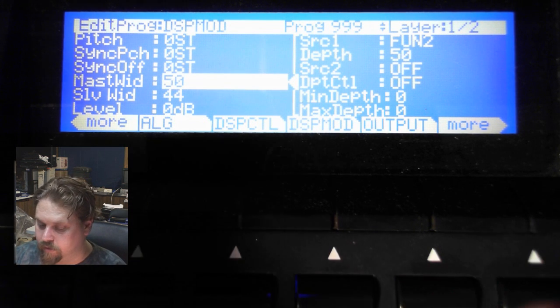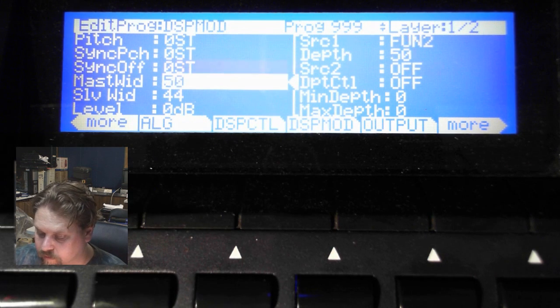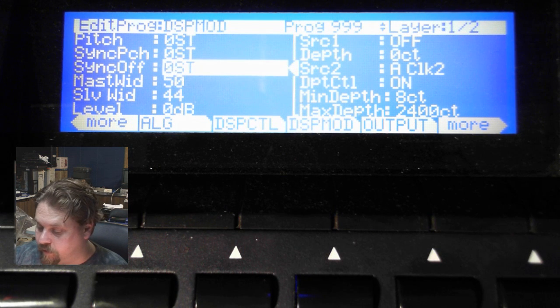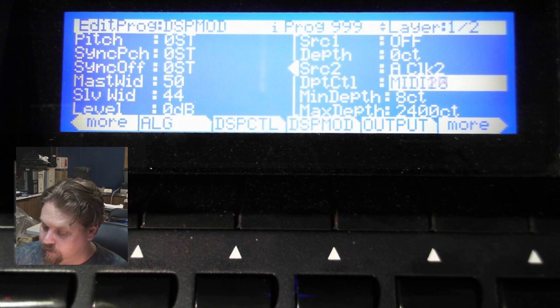All right. So what I'm going to do on the other oscillator. Hang on, program here, sorry. We've got this on A clock 2. So instead of on, let's set this to an LFO.